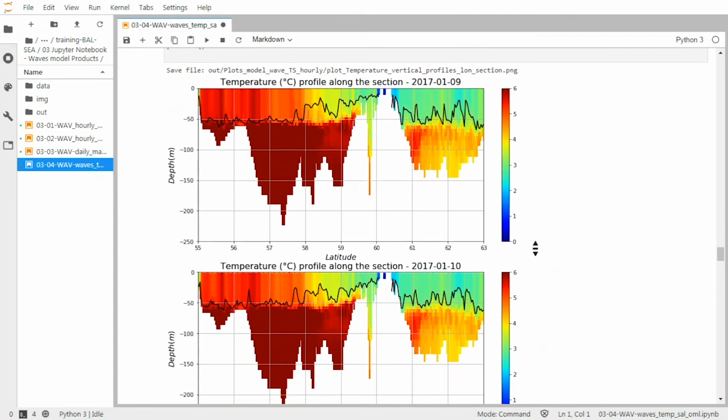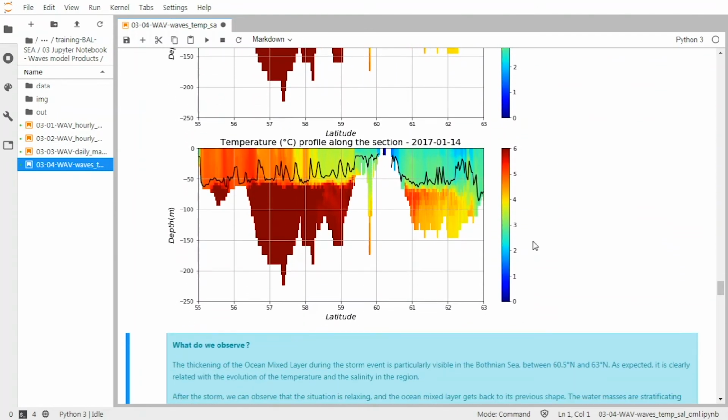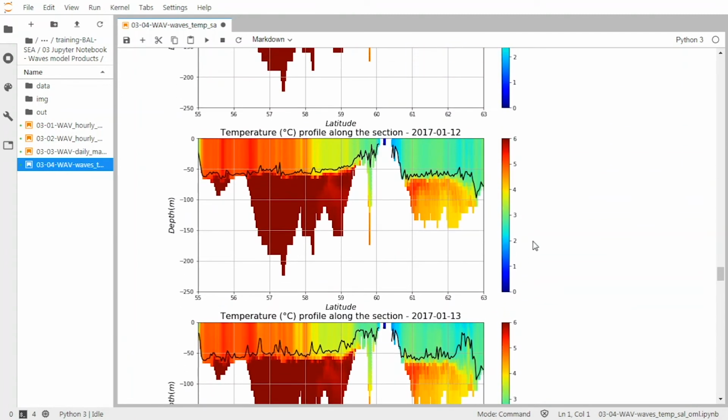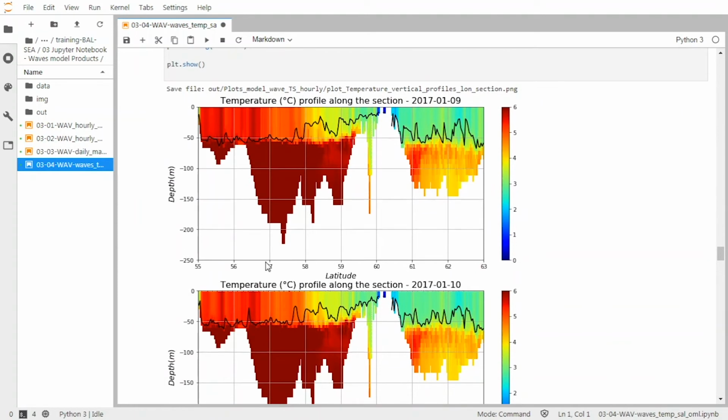So you see here the different plots, one per time frame, of the temperature as a function of the latitude along the cross-section we have defined, and as a function of the depth. And here the black line shows the ocean mix layer depth.